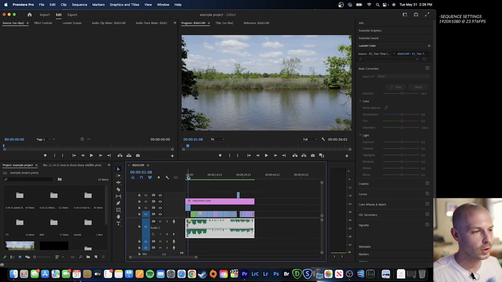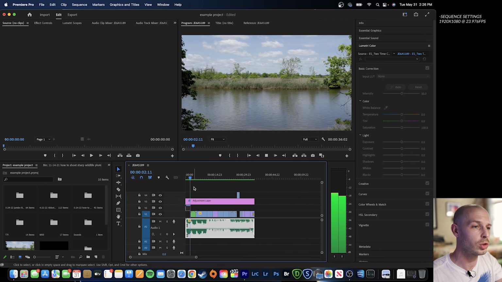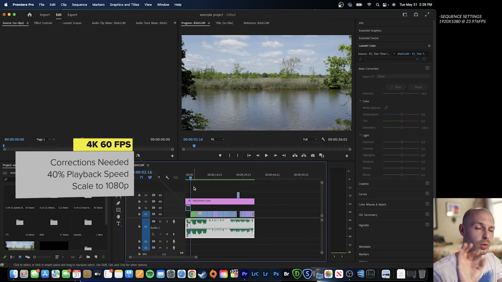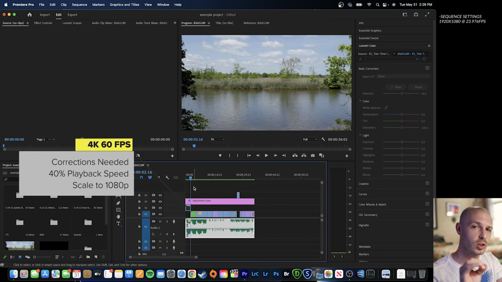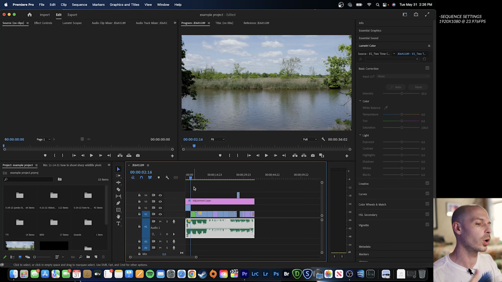Let's go ahead and check out the first scene here. The first scene is shot at 4K resolution at 60 frames per second. So we need to correct two things: we need to correct the resolution, and we need to correct the speed that it's being displayed at. Now, I've already done those things, so we're kind of working in reverse here.